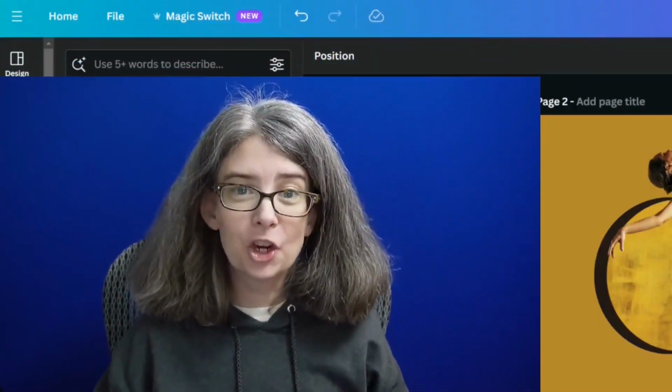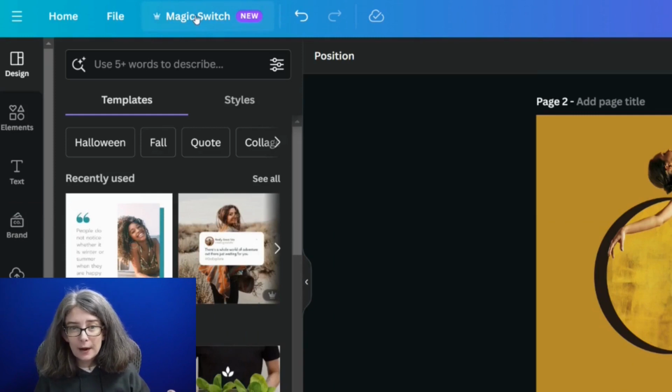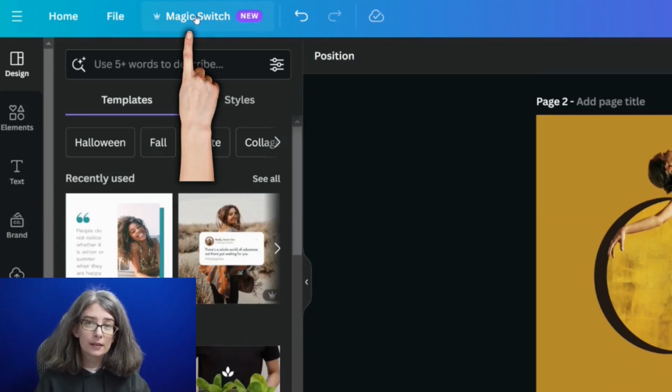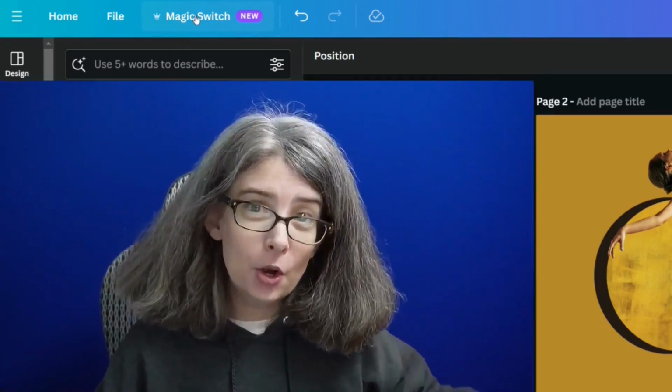Resize has a brand new name called Magic Switch. It's right up here at the top where Resize was. It also has some brand new features, so let's take a look.